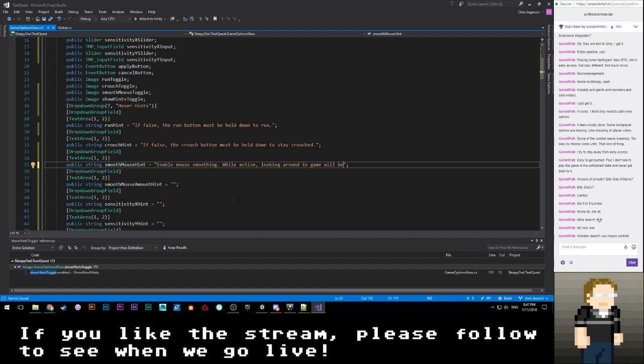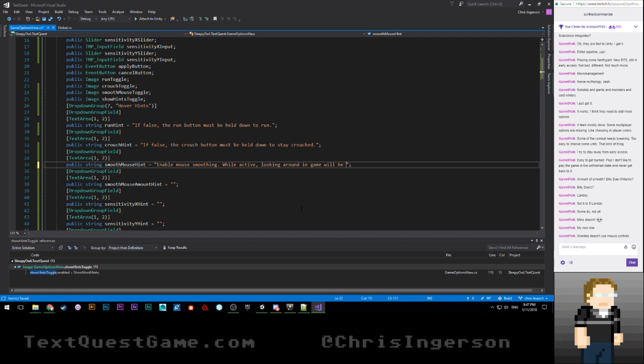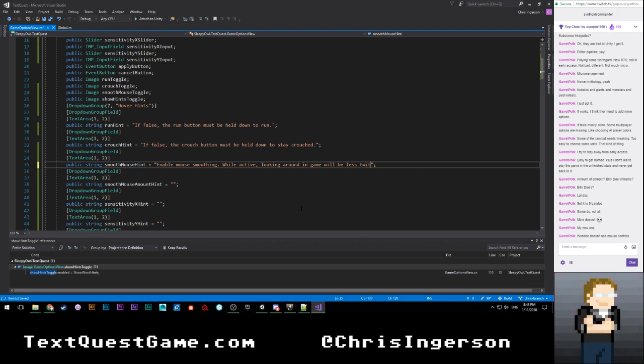I don't know. What's a common tooltip for this? Looking around in game will be less. I don't want to say less responsive because even though that's technically true, it makes it sound like you're intentionally making the game less responsive. Will be less twitchy, I guess. It's such a terrible hint, but we're gonna leave it at that for now. The amount of smoothing to apply when mouse smoothing is enabled.